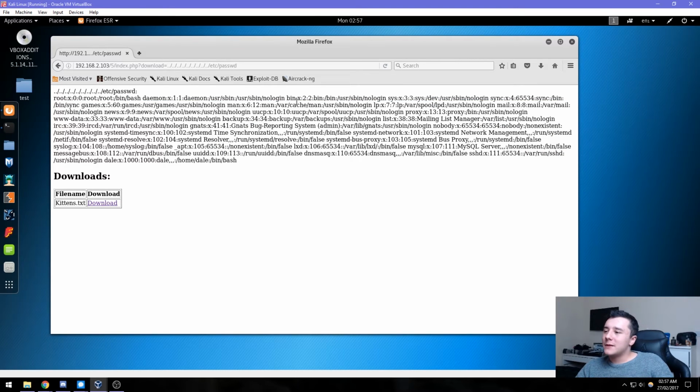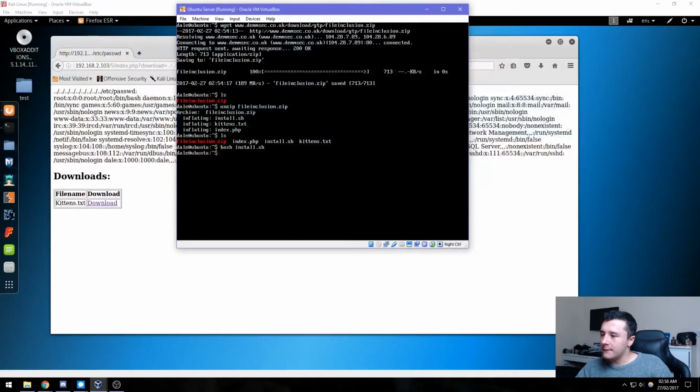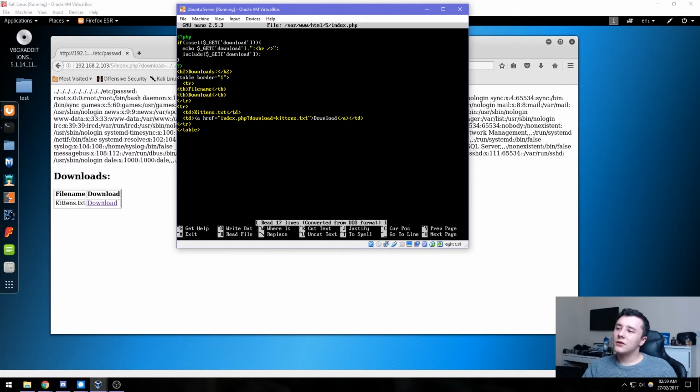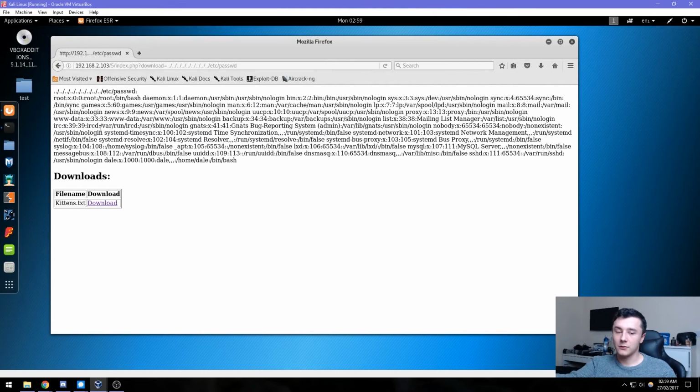So the best way of explaining this is to show you the PHP file. If we head over to the Ubuntu machine, so if we do nano /var/www/html/5/index.php. In this first bit of PHP, you can see that it uses the get parameter and puts it directly into the include statement. So this is the reason why we get the password file.